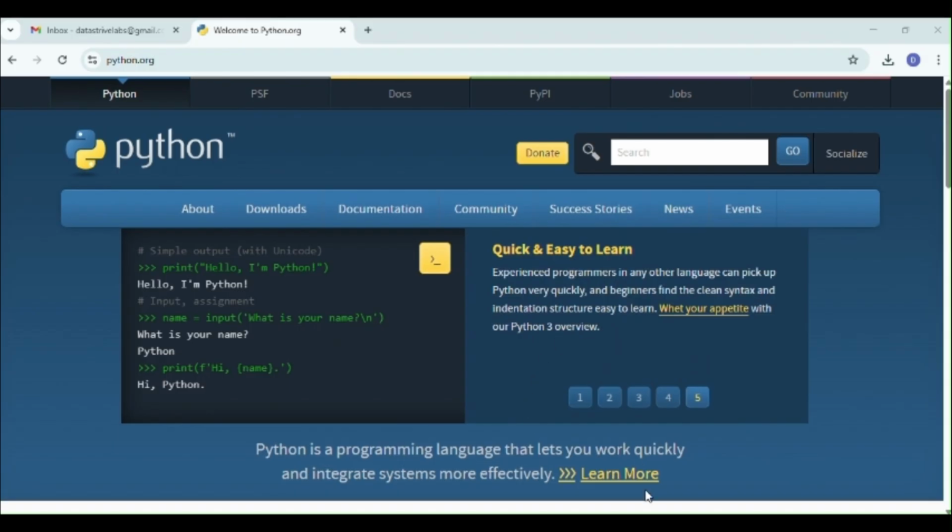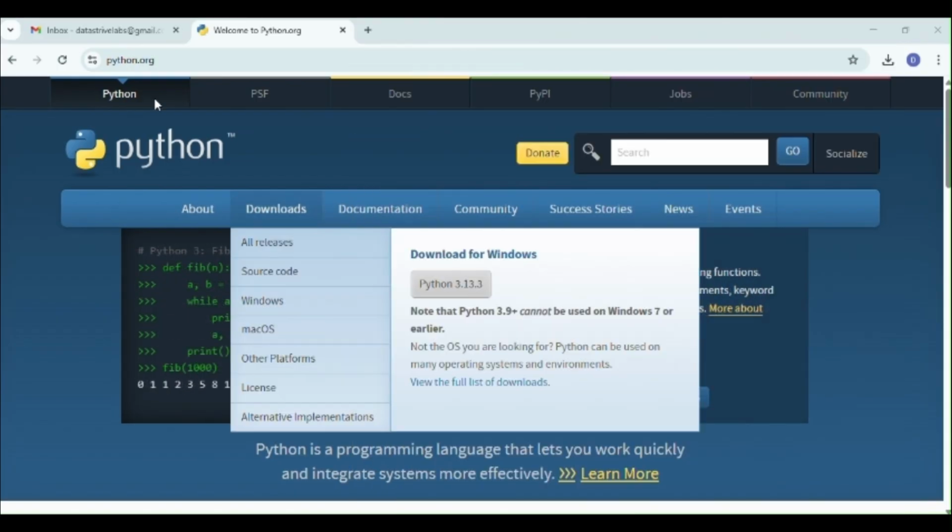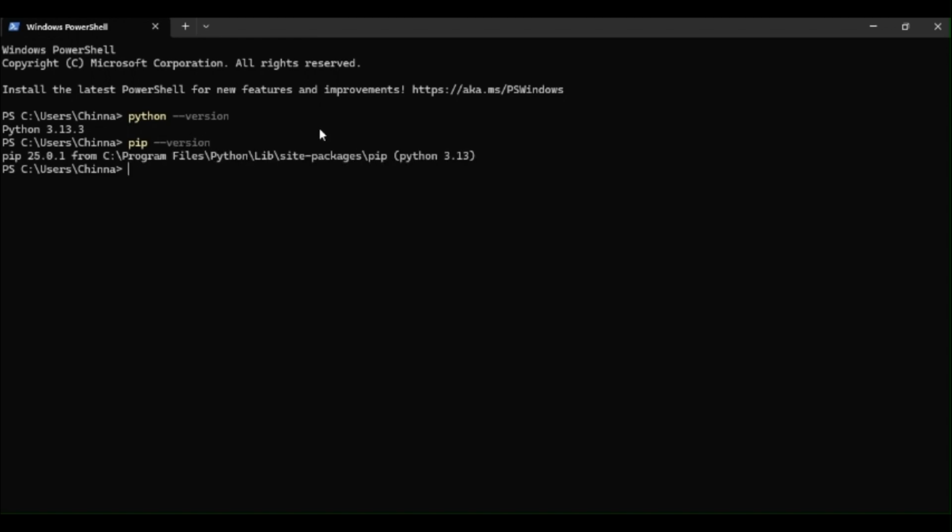And now how to validate this? To validate this, open terminal from your local machine. In this terminal, just type python followed by hyphen version. See, we can see that the latest version got installed in my local machine. It's very easy. And let us see what is the pip version I have in my local machine. So pip also got installed. I think we are good.